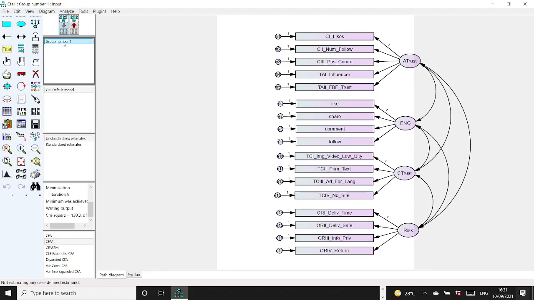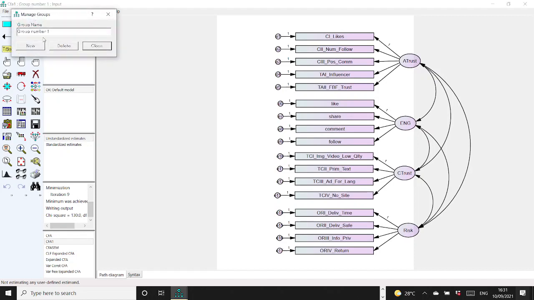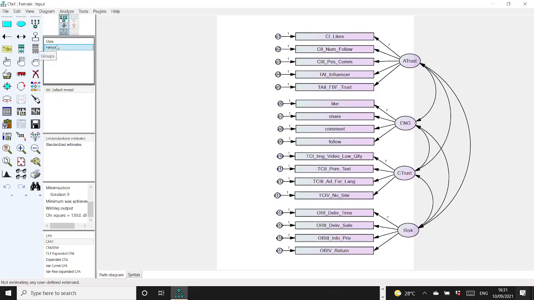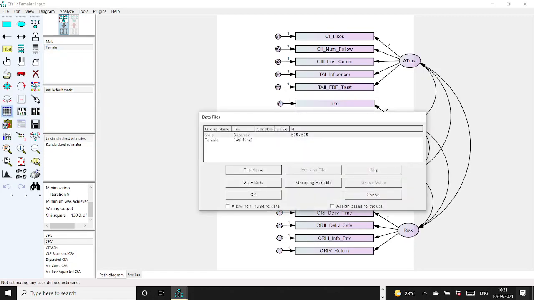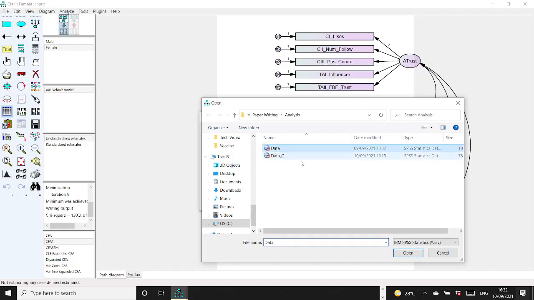So first of all, we are going to add here, rename this group to male, add a new group and call it female. So now we have two groups. However, if you remember when we first selected the dataset, we had only one group. Now group 1 is called male. So now we need to specify a dataset for group 2, which is female.